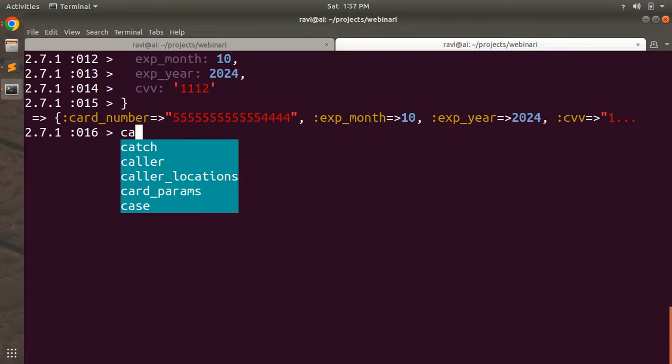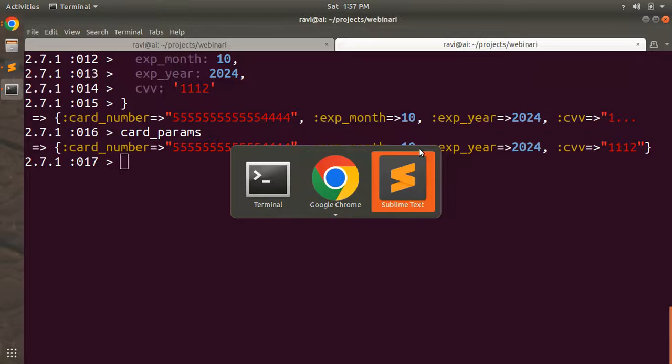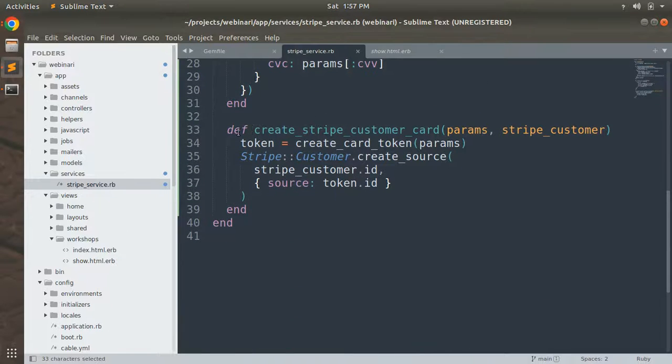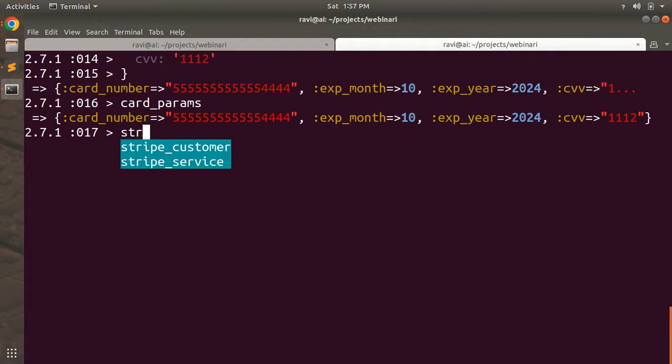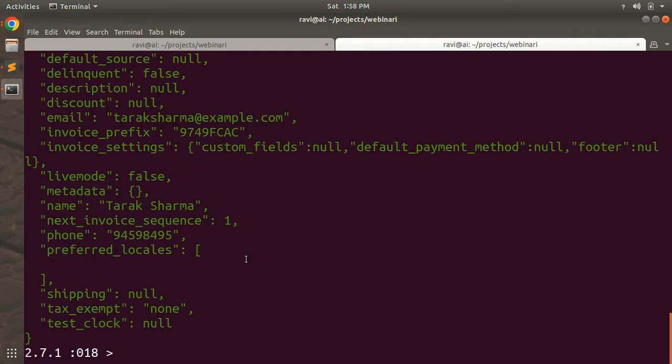Okay, so what card params we have? So we can see card params as stripe, a card number, expiry month, expiry year, and CVV. Okay, now what we need to do, that we need to invoke this method. Which method? So come to the stripe service class, this one, create stripe customer card. Okay, so just copy this, and what we will do here, that we will invoke this. So stripe first access the stripe customer. So here you can see that this is the detail, for the Tarak Sharma customer.